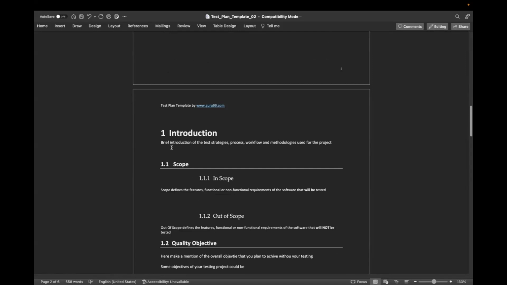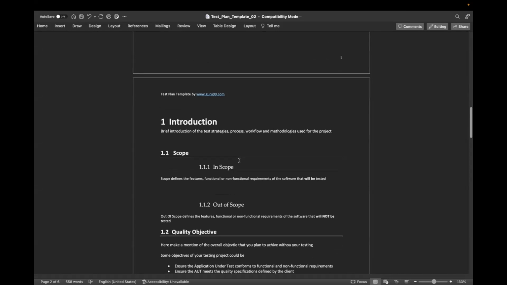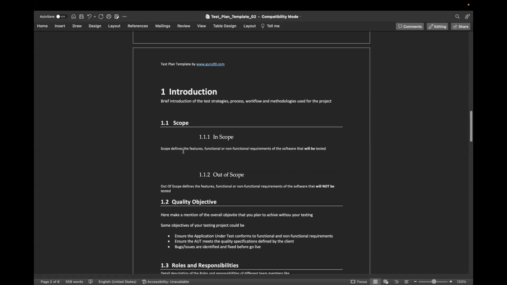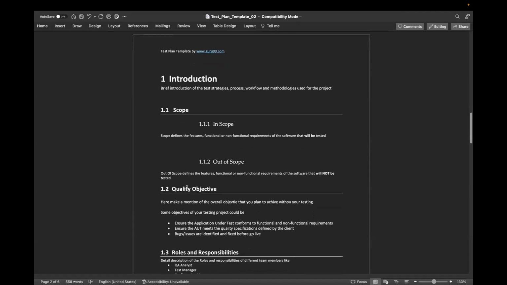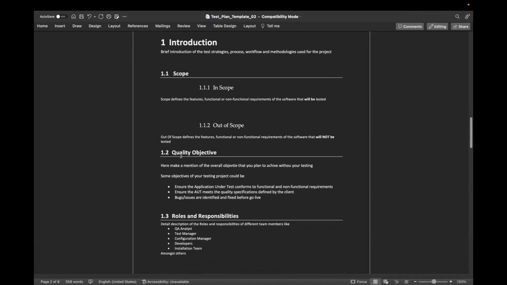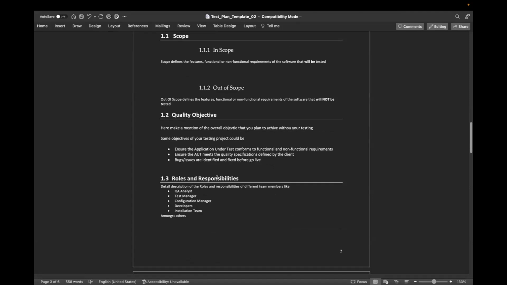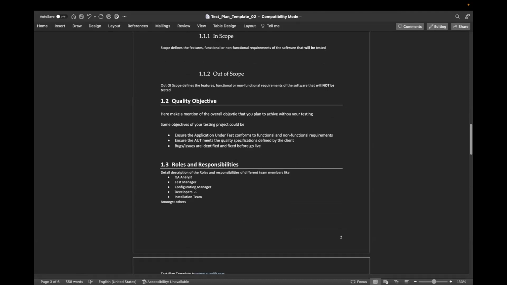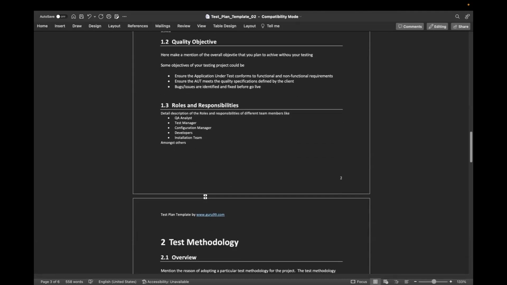So in the introduction, you give a brief introduction of the test strategies, the processes, and the workflow used for the project. You can also give a brief introduction of the project, what the project is about. Then the scope: the in scope, the defined features and functions that will be tested. The ones that will not be tested go under out of scope. You have quality objectives. You have the roles and responsibilities. So you have the QA analyst, the test manager, the configuration manager, developers, installation team, whatever.